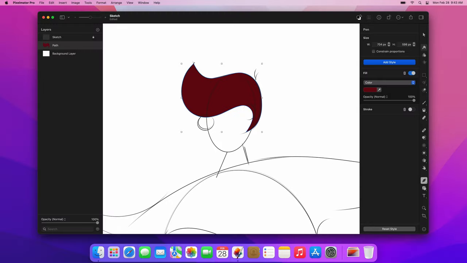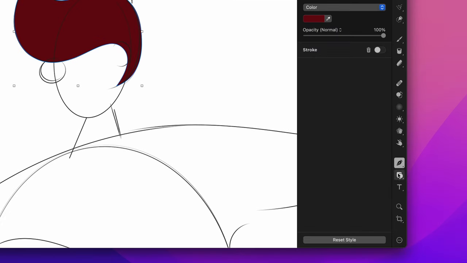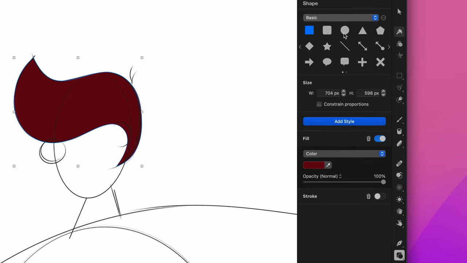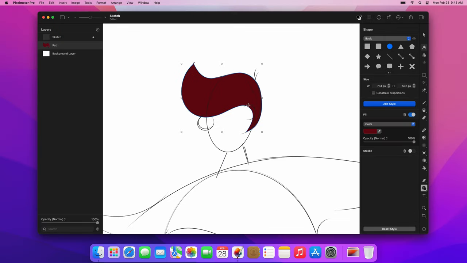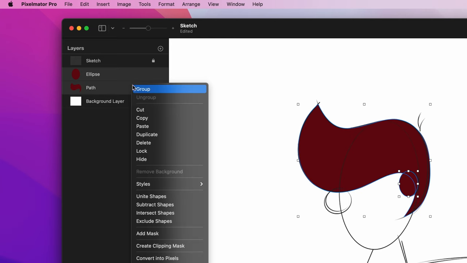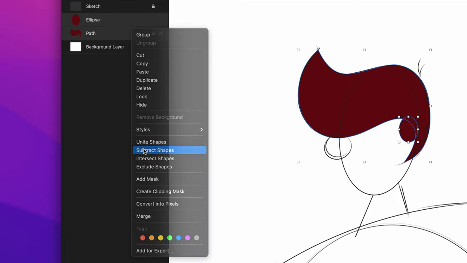Now would be a good time to draw the ear. We'll do this by subtracting one shape from another. In the tool sidebar, click to choose a shape tool, then click to select the ellipse shape and draw an ellipse where the ear should be. Select both layers in the layer sidebar, then Ctrl-click one and choose Subtract Shapes.